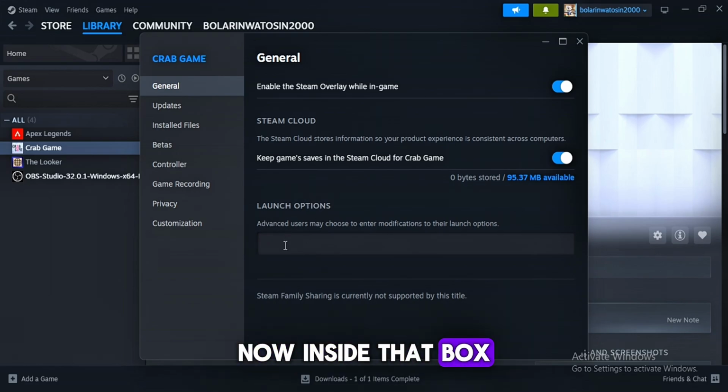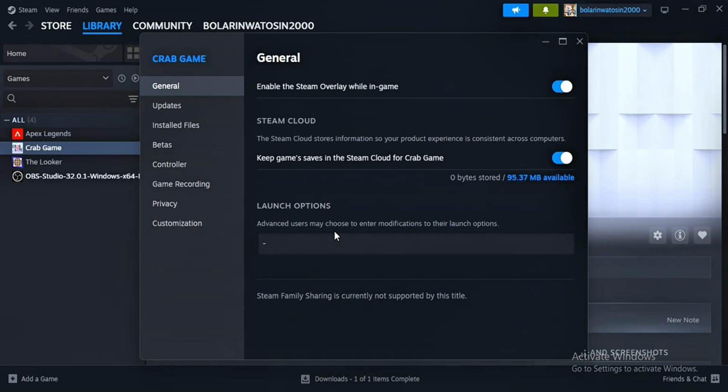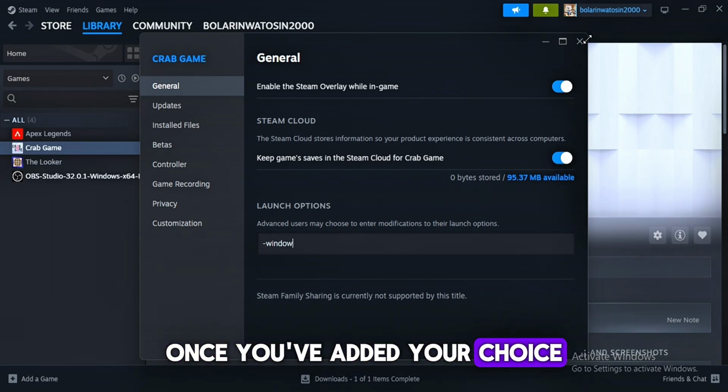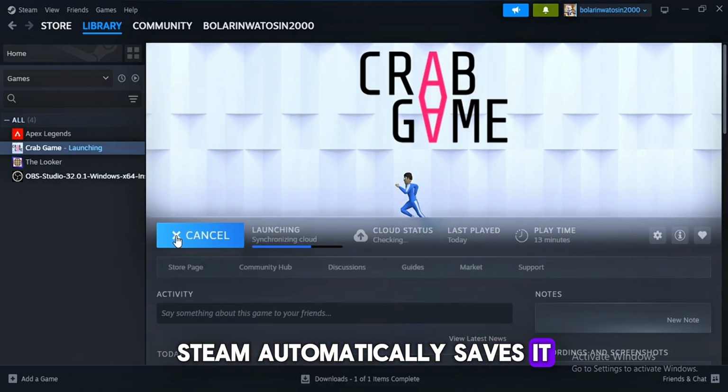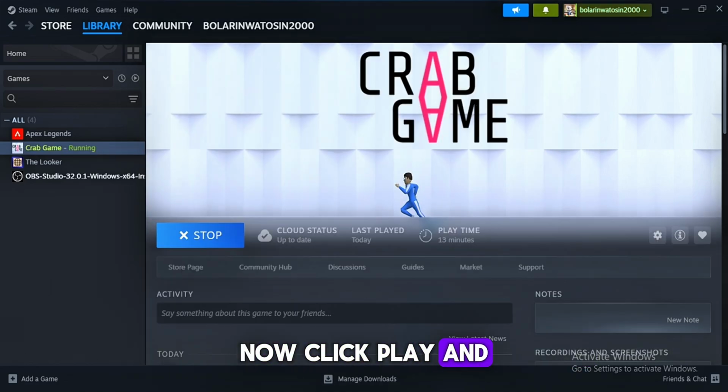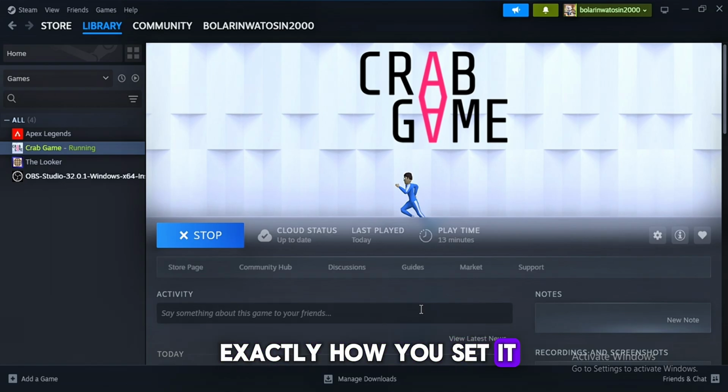Now, inside that box, type in -window to make your game open in windowed mode. If you prefer full screen, replace it with -fullscreen. Once you've added your choice, simply close the Properties window. Steam automatically saves it. Now click Play, and your game will launch exactly how you set it.